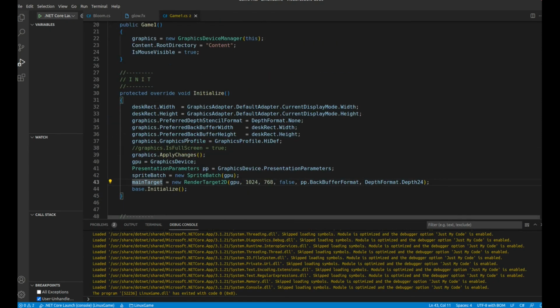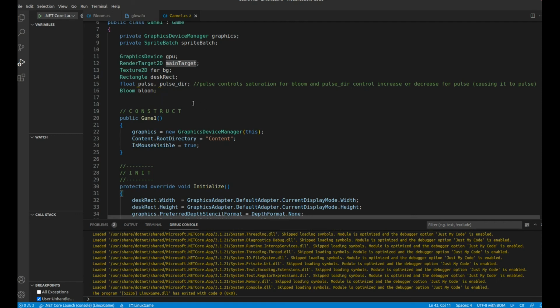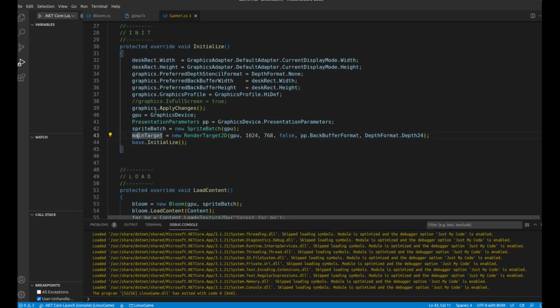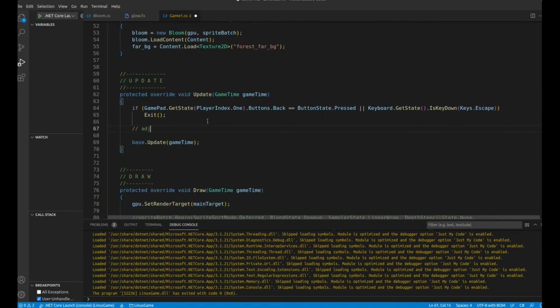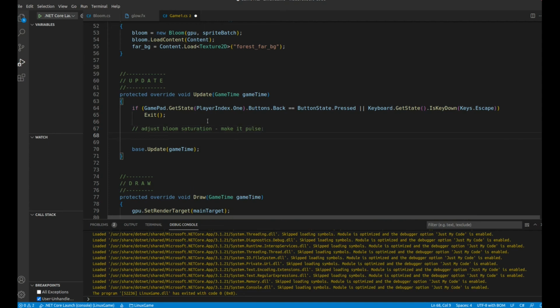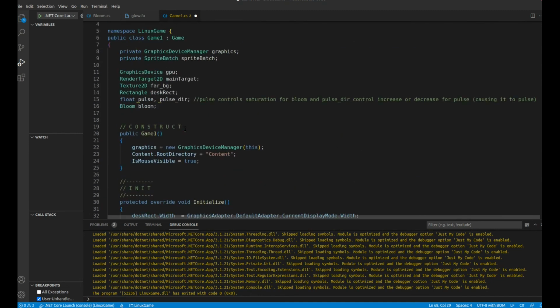So in Game1, we're going to have the pulse direction change when it reaches the maximum or minimum amount. So it'll be -1 or +1. We'll go to Update, adjust bloom saturation, make it pulse. So we'll say pulse plus equals pulse direction. And we should set an initial pulse direction. So we could initialize it here if we want to say 0.1f.